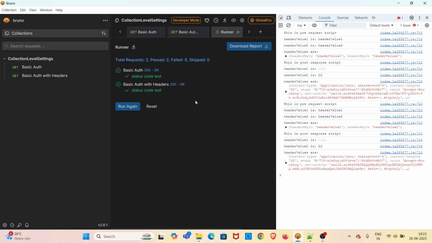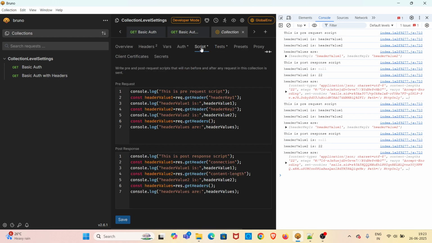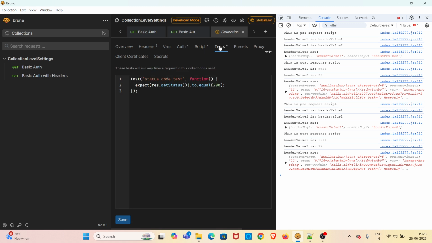You can see that the test case got passed. You can see we have written only one test case, but it got applicable to both the requests in the collection. So that's the use of collection settings. And if you check here in the console, you can see the details which we have added in the collection settings. I will open it again. In the settings tab, we have written the script to get the values of header from the request and response. Those things have been displayed in the console, and similarly the test is also working for both the requests in the collection.